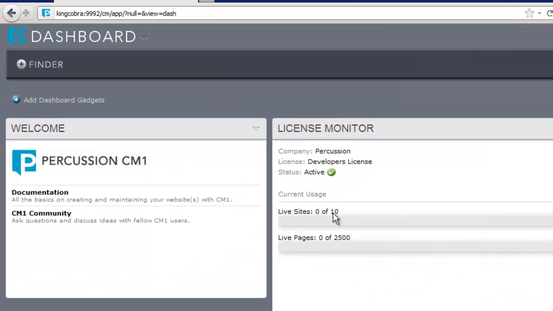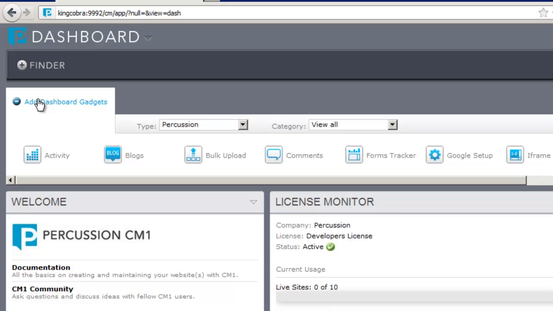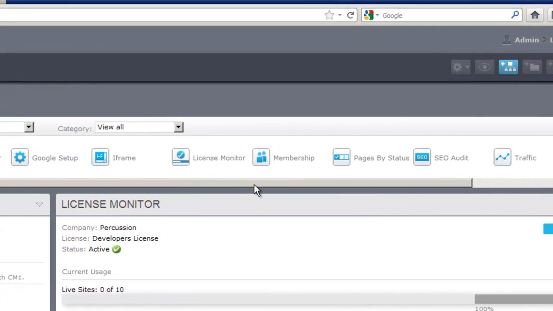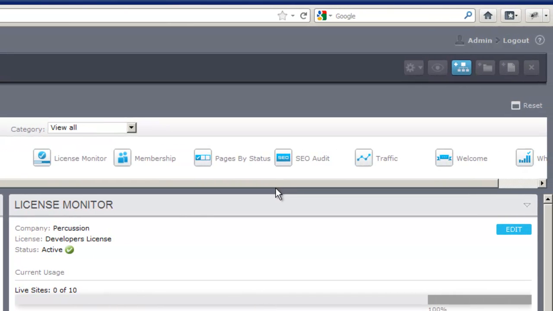First, let's take a quick look at a few dashboard tools known as gadgets. CM1 gadgets are a collection of customizable tools used to maintain and monitor your website. They can be used to view your site's traffic, moderate comments, maintain users, and much more.